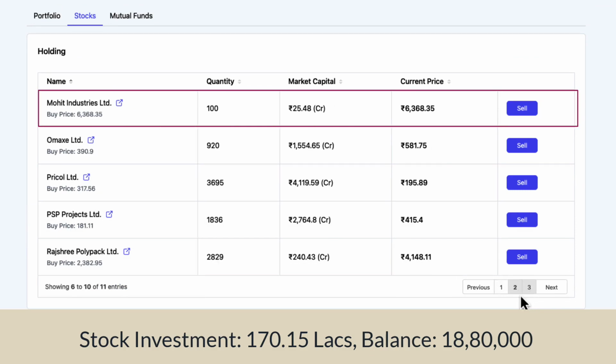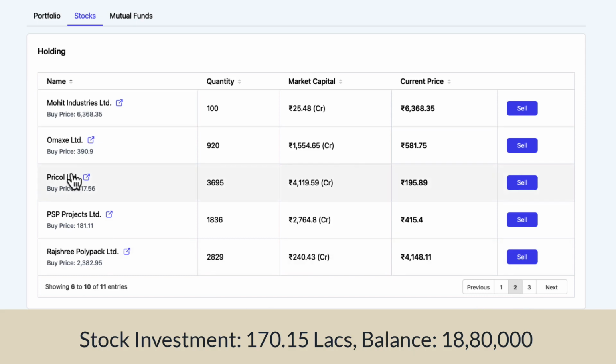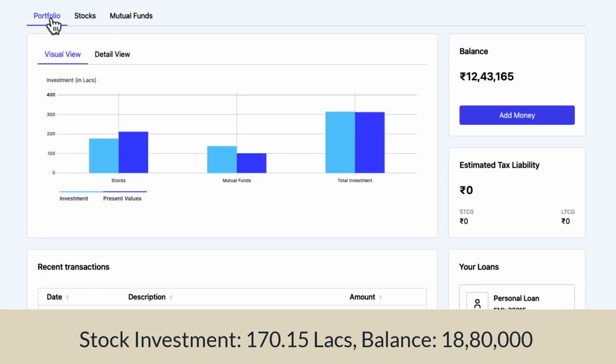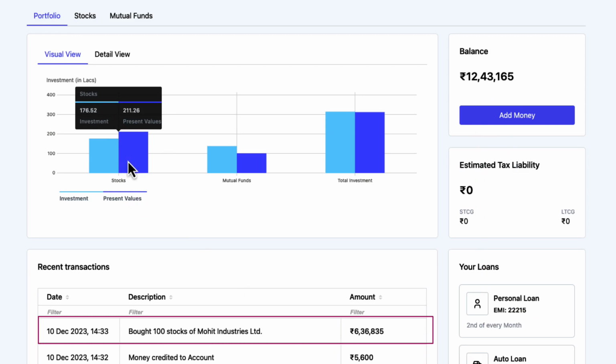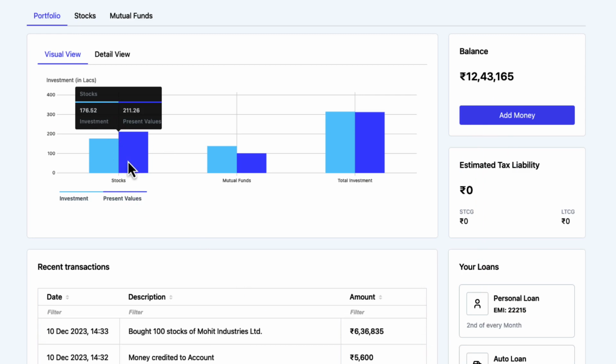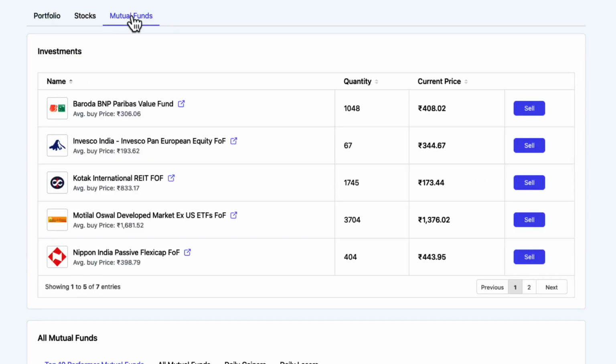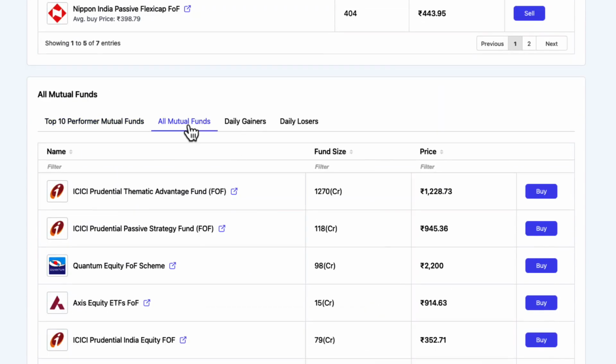You can also see the stock in customers holding now. As you can see, the investment value and the balance are updated. You can also see an entry in recent transactions. Similarly, you can buy a mutual fund as well.